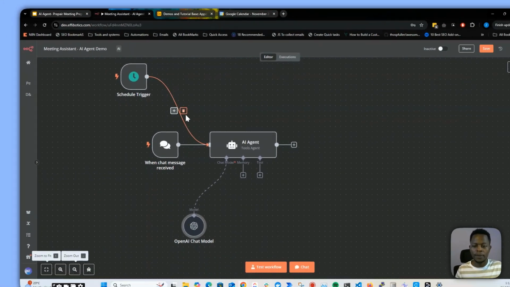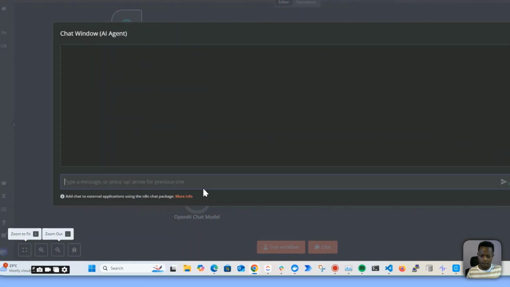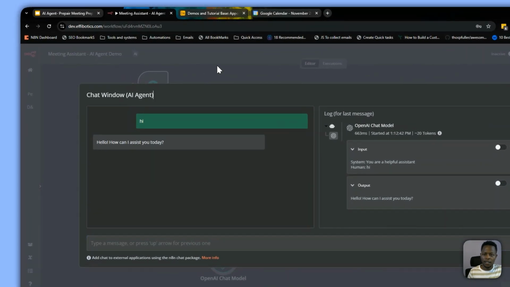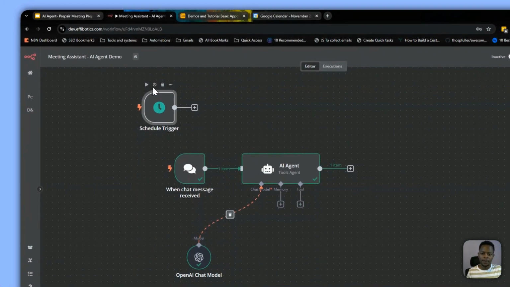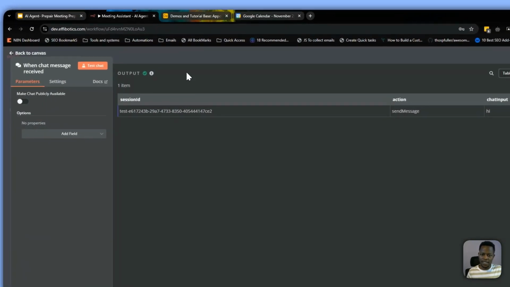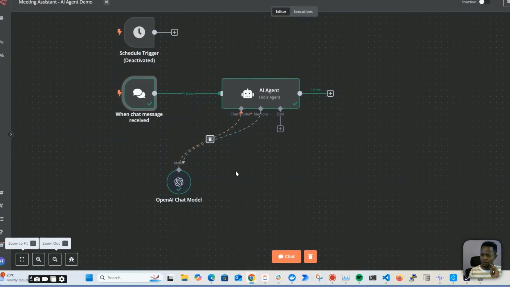And then we can maybe do the first test. So what we can try is whether it works. And we should get, how can I assist you today? Good. So once you already have this, I'll just deactivate this one for a moment, and then I'll be using the chat so that we can see the kind of data that we are getting from this one.